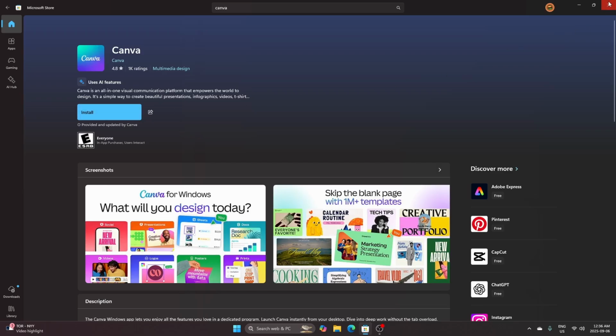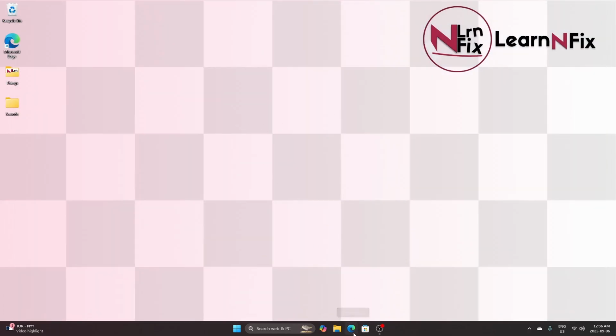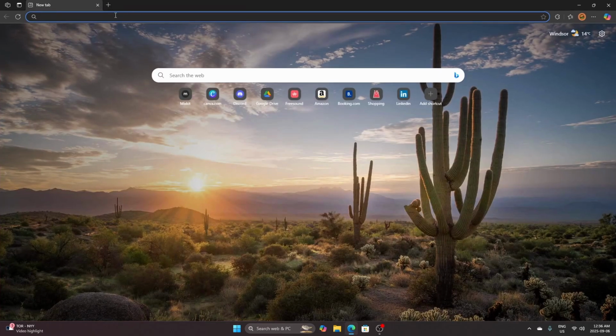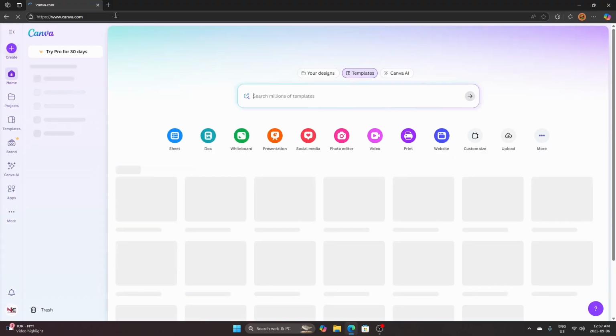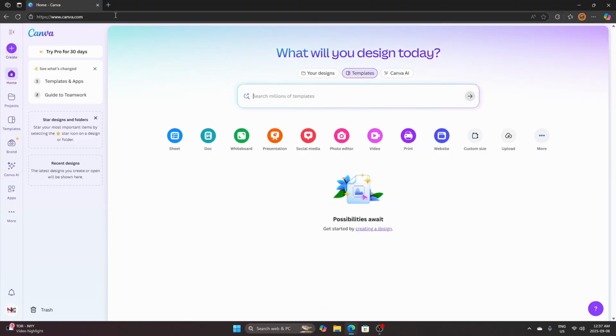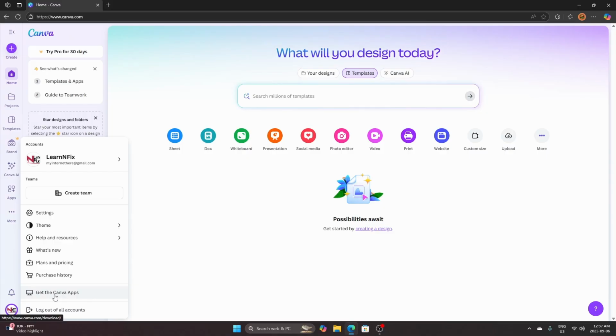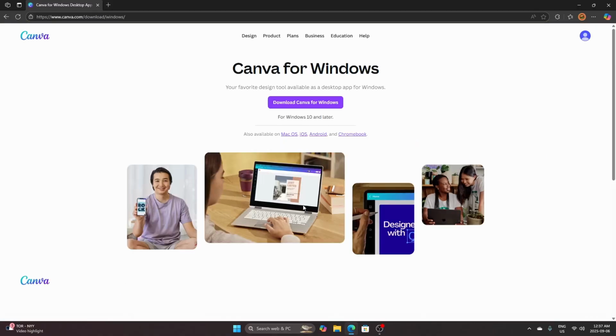If you're not on Windows, however, go to your preferred browser and then type in canva.com. Make sure you log into your preferred account. After you're logged in, click on your profile icon on the bottom left of the screen and then get the Canva apps. Once you're here, you're going to see a download Canva for Windows, but you can also get it on Mac OS, iOS, Android, and Chromebook.